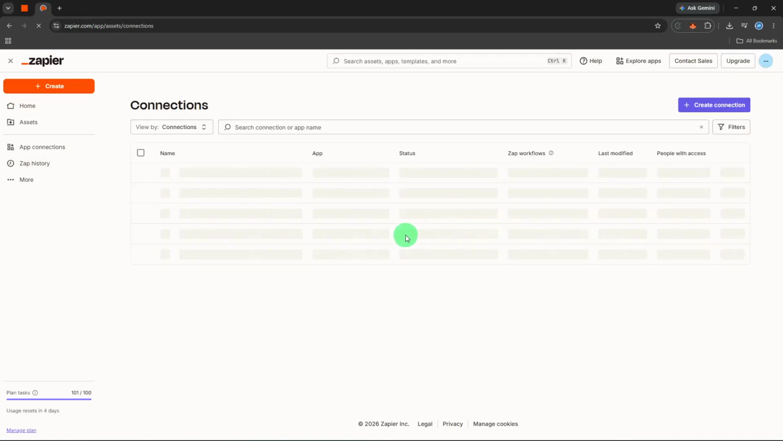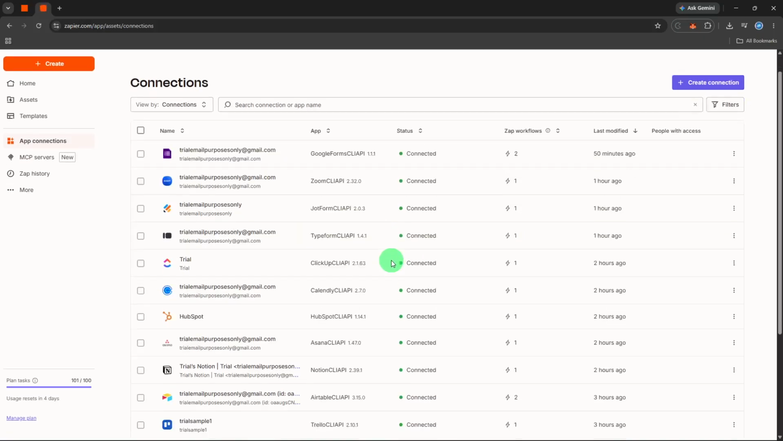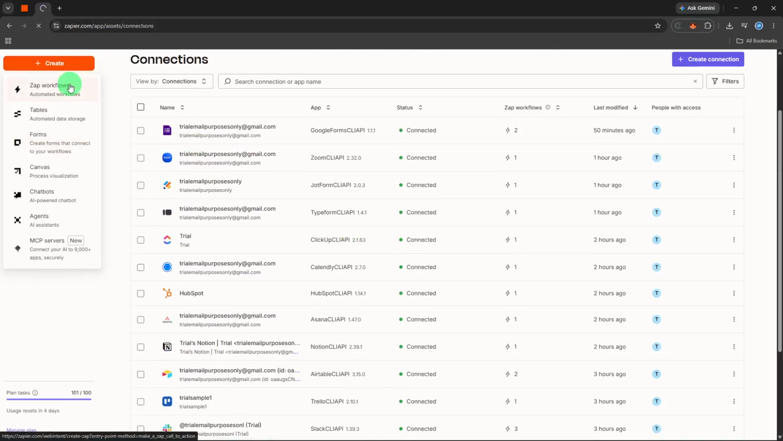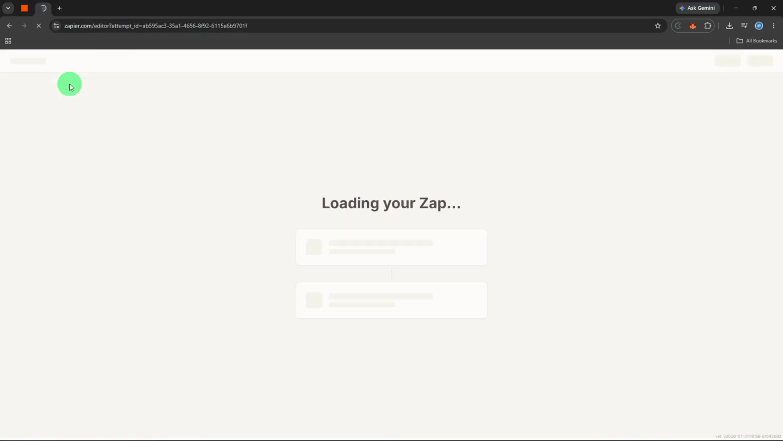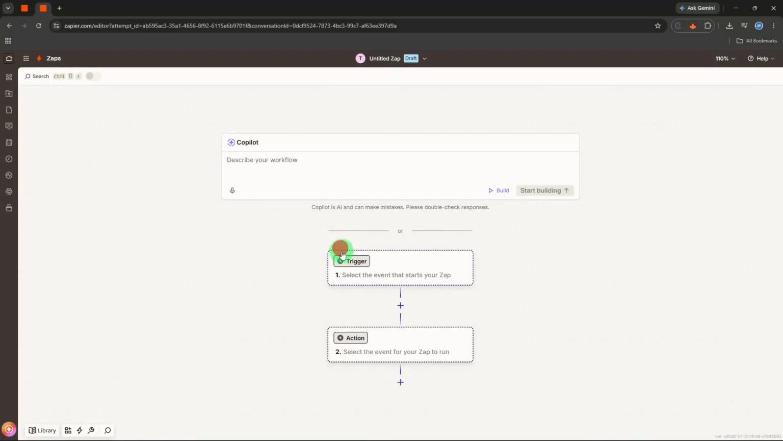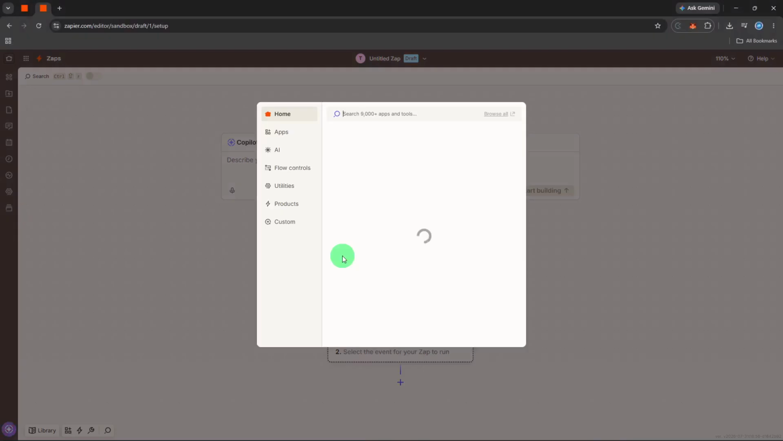Now, click the big Create button at the top left and choose Zaps from the menu. That opens the Zap editor, which is where we'll build this automation from scratch. Every Zap begins with a trigger, and that's what we'll set up next. Click the Trigger step. It's the first block labeled Trigger with a plus icon. In the app search bar that appears, type Gmail and select it.